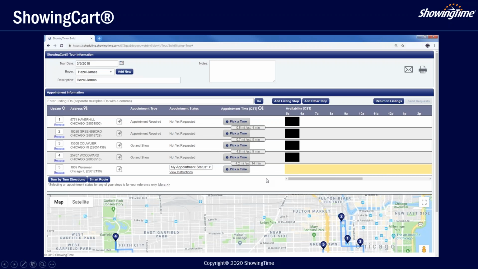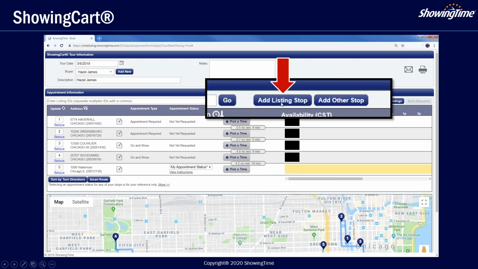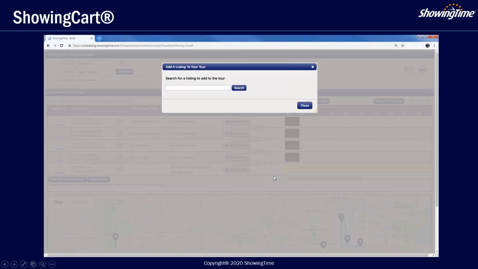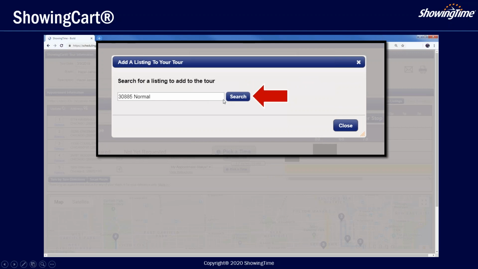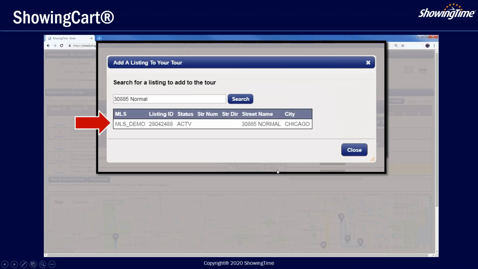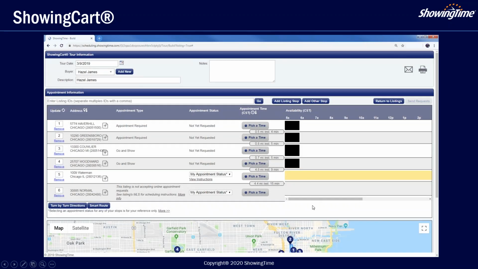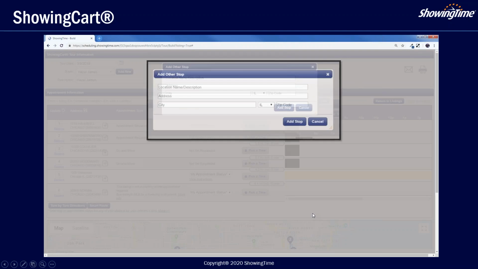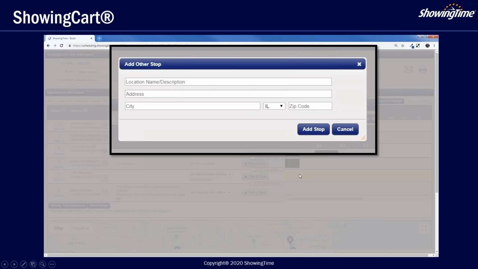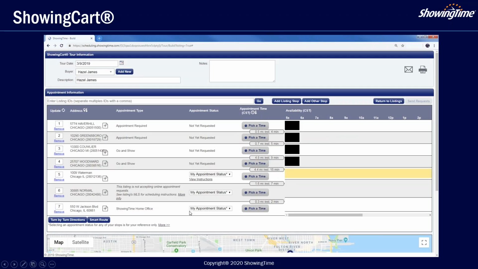And then if you need to find a property by its address, you can use this Add Listing Stop button in order to find that property by address. Just enter in some or all of the address information, hit search, and select the property when it comes up. Also, to add any outside stops, such as meeting your clients at your office or a coffee shop in between, you can use this Add Other Stop button to add any outside locations. And in this example, let's say I'll meet my clients at my office, so I'll add that as a stop. You can see it was added to the very bottom here.